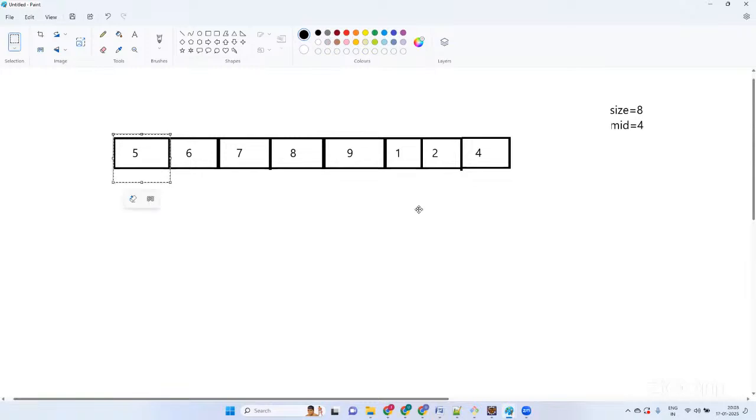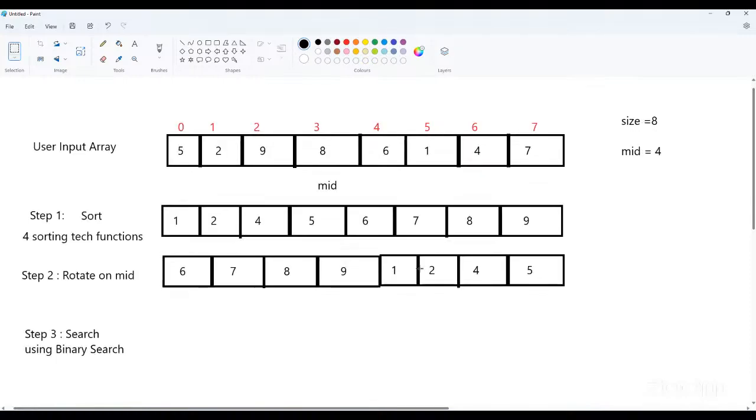So after rotating this array on the mid, this array looks like this: 6, 7, 8, 9, 1, 2, 4, 5. That's what I've shown over here. So that would be step 2, rotating the array.